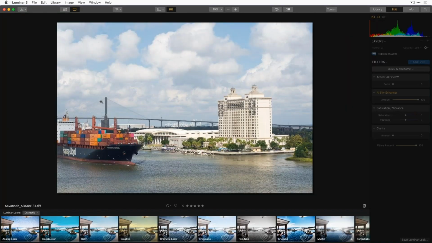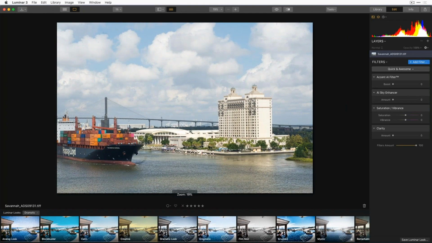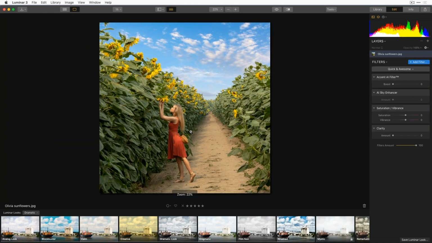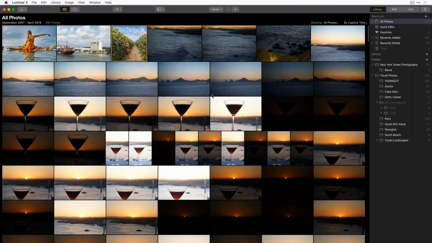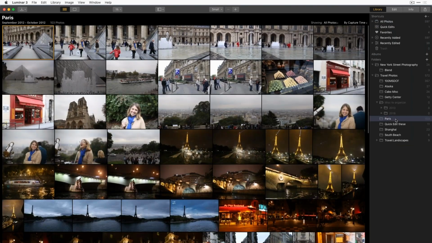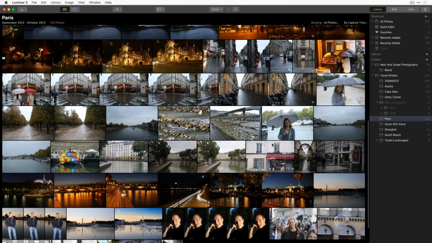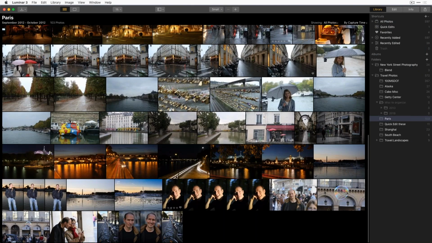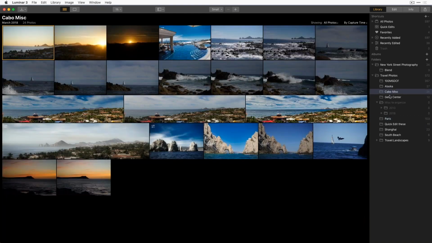So we have this image here. Let's see, find something I can actually clone with. Go to my group and let's find something here in Paris that I would want to remove. Actually, I bet Cabo has boats that I can remove. Here we go. So I'm sure there are things that I want to clone out here.